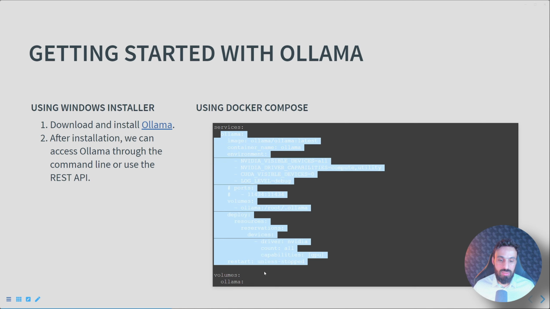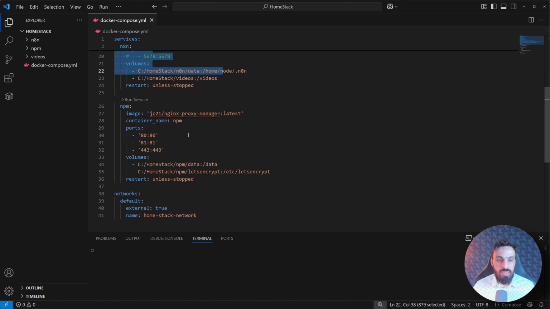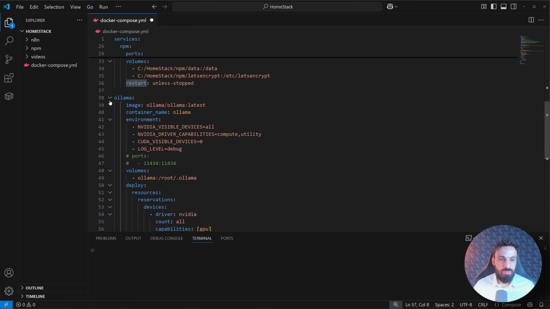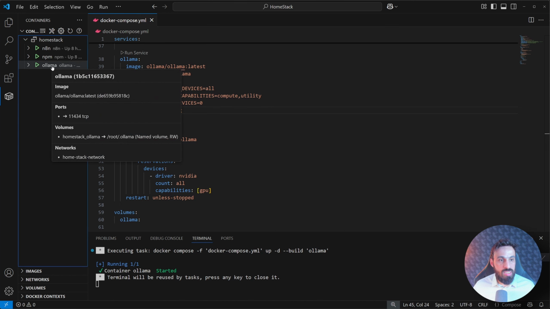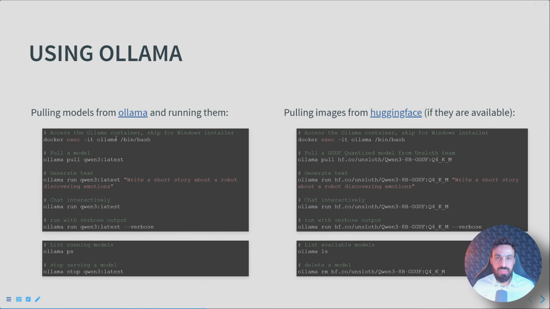So we'll copy this and go to Visual Studio Code. The last time we set up n8n and we set up Nginx Proxy Manager to enable custom domains and SSL certificates. Now we will add Ollama. Let's give it a try. As we can see, the container has started. If we check the containers extension, we'll see that the container is running. We can now pull the models and run them locally.